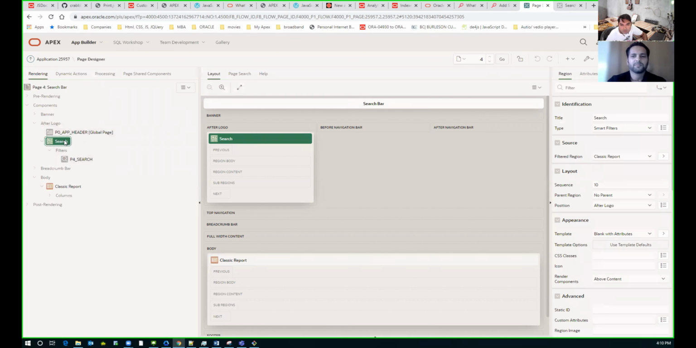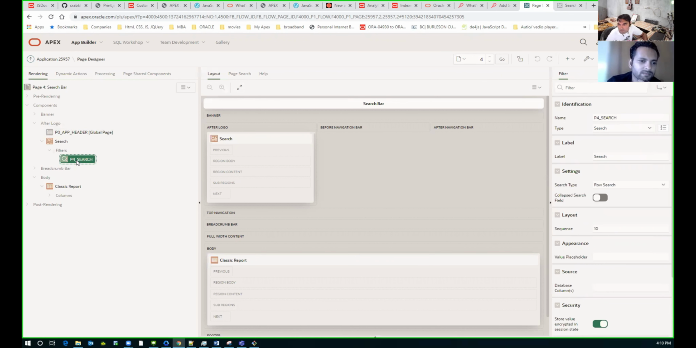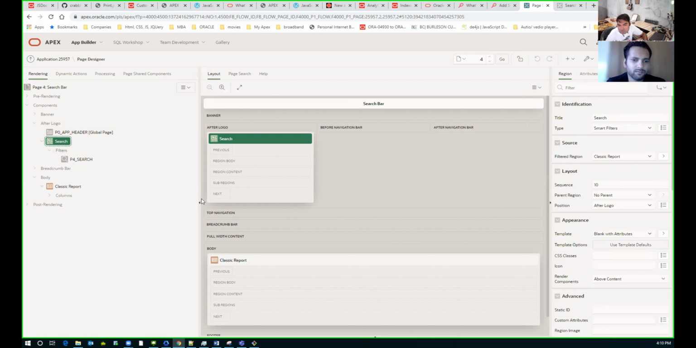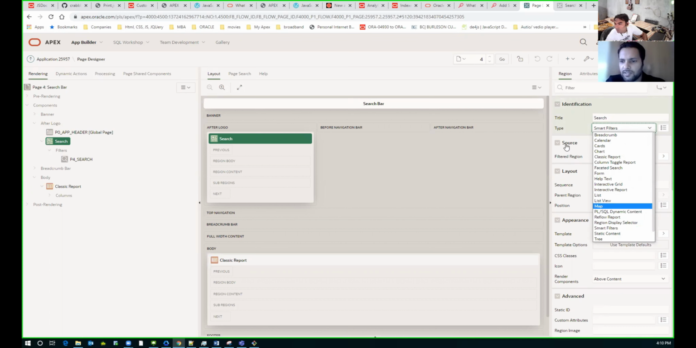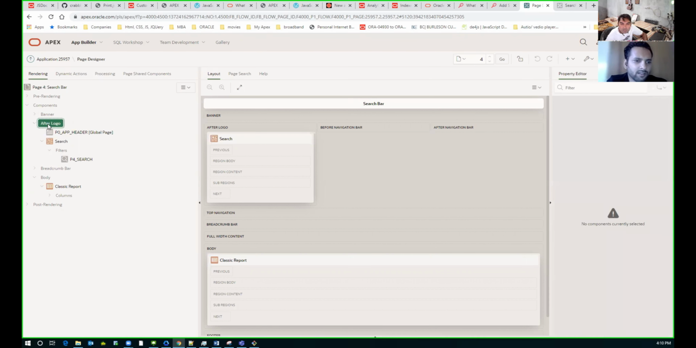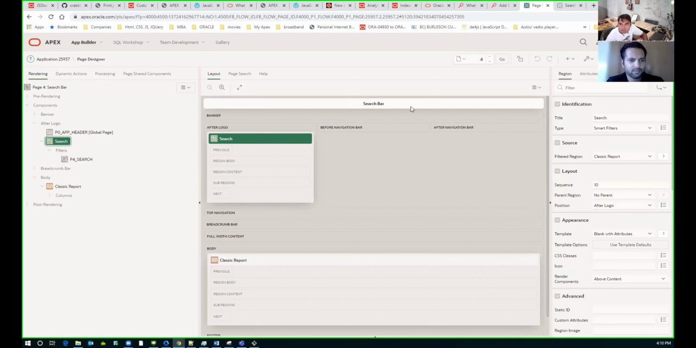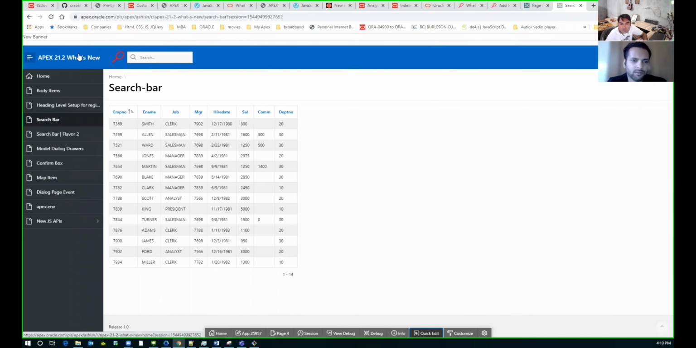So this is the filter, that's a search. And where is this? Oh yeah, see this. So we are on page designer. And if you check this out, we have added one item, which has type smart filters, right? Well, we are going good, right? The location is after the logo. You can see this location. After the logo, we are adding a search item, which is this.